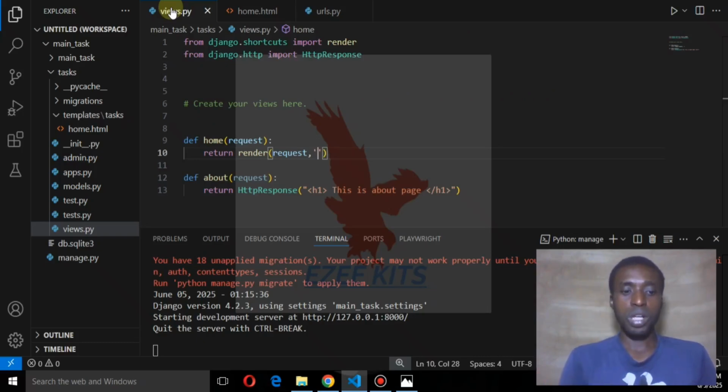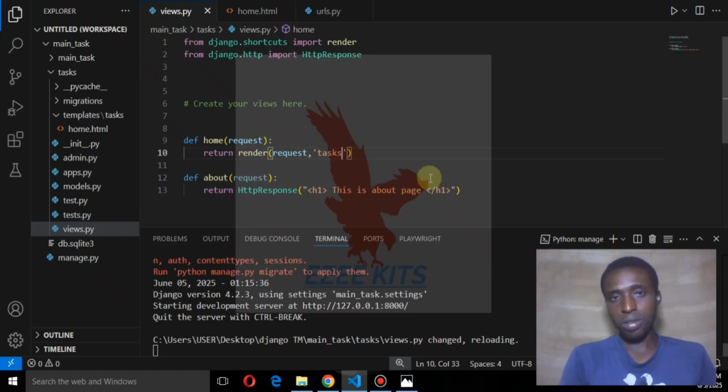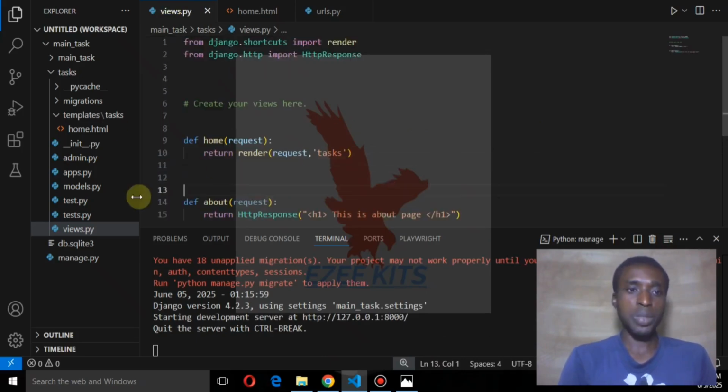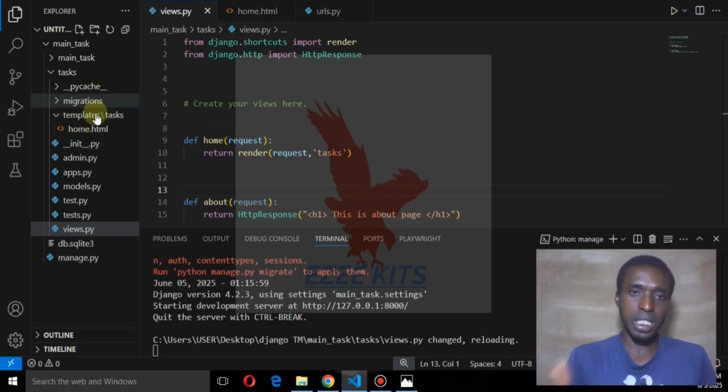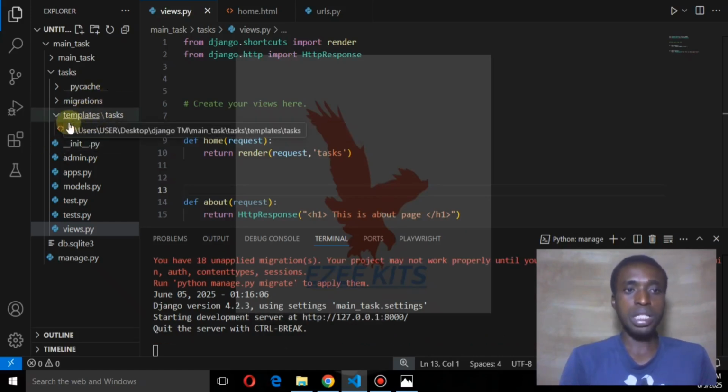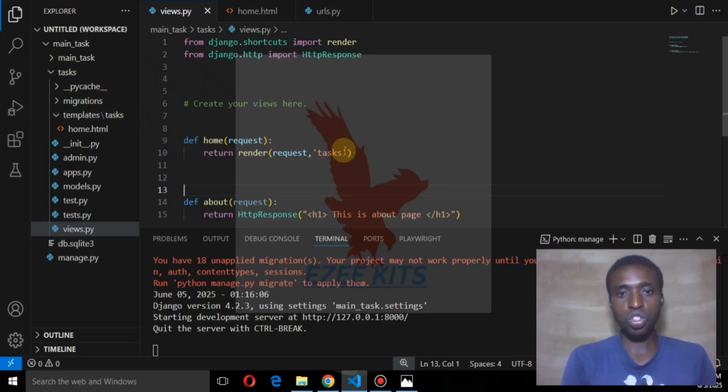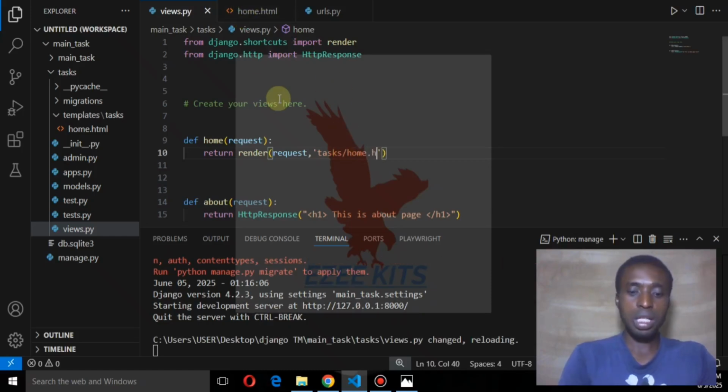So we're going to say our tags. Why did I say tags? This is how Django makes us use it, because we need to specify the folder that holds the HTML. Instead of this template, the naming convention is a must. Template, then tasks. In a situation where this is not tasks, you need to specify your application name. So we're going to write tasks slash home.html, since we know that we want to render our home.html.